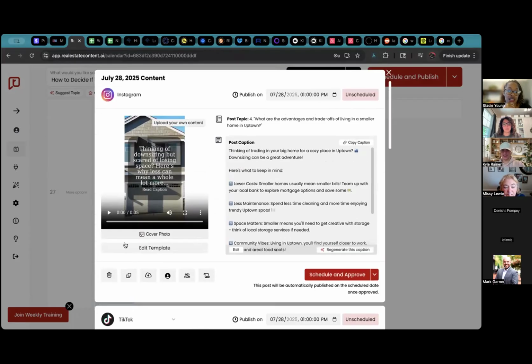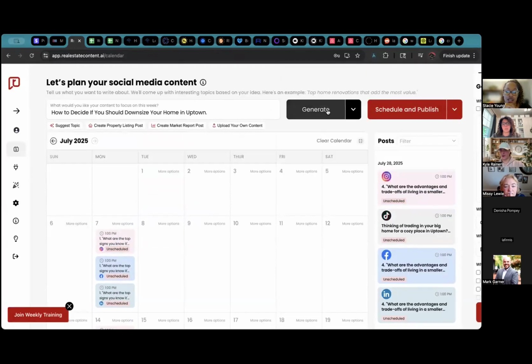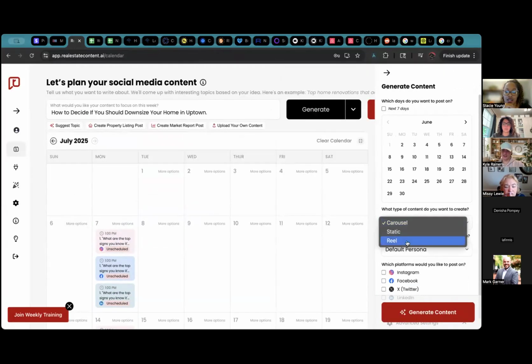Duplicate is the way to get TikTok. You just got to make sure that it's a video first. You can have it create videos right away, just by selecting Reels instead of having carousel selected, right here. There you go.